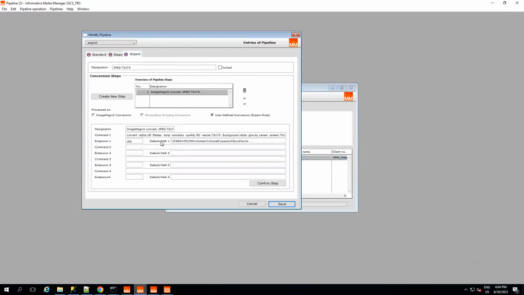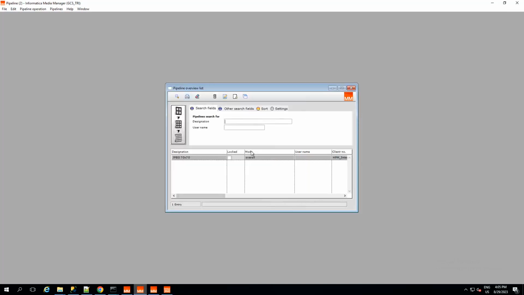Here we need to make sure the default path 1 has been set and is pointing to the FuncD Tools directory, because this is the directory which will have the executables of all the commands that will be used by ImageMagick. So once the path is set, just click on Confirm step and then hit Save. Now the pipeline has been saved. We can just go ahead and close this window, click on Pipeline Operations and start the automatic mode.